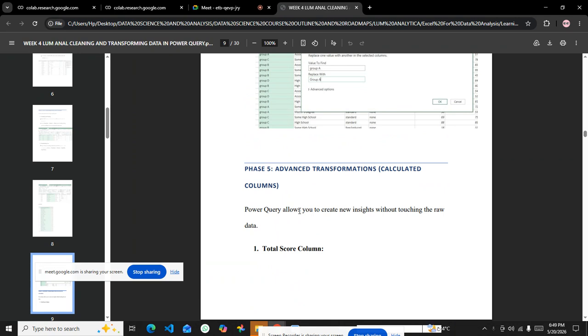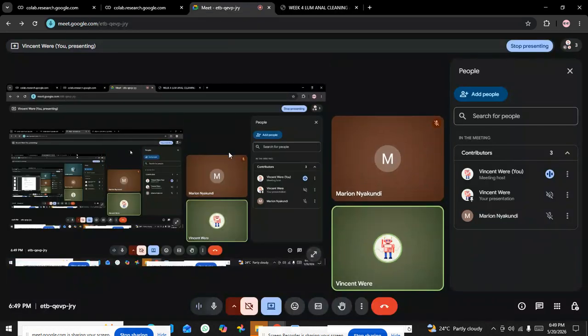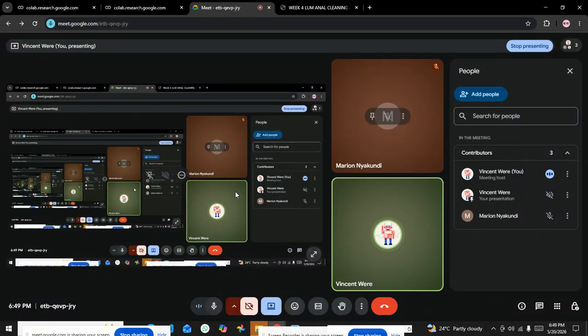For merging and appending queries, let me proceed from where we stopped. Apologies, I just lost my internet connection, but now I'm able to sort that out. Okay. For appending queries, we do what's called a vertical combination.